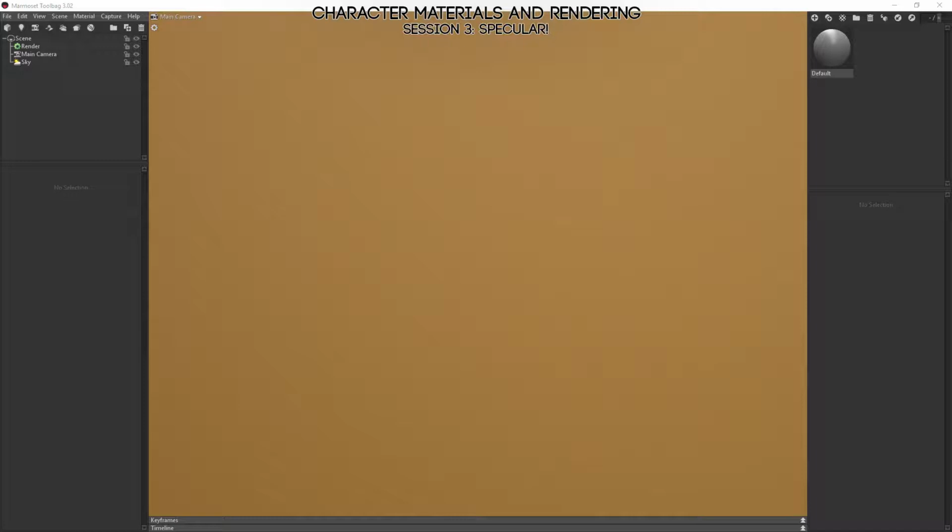For this session, we're going to be talking about specular and gloss maps, how they relate to metalness and roughness maps, and a few other things related to the general topic of specular.